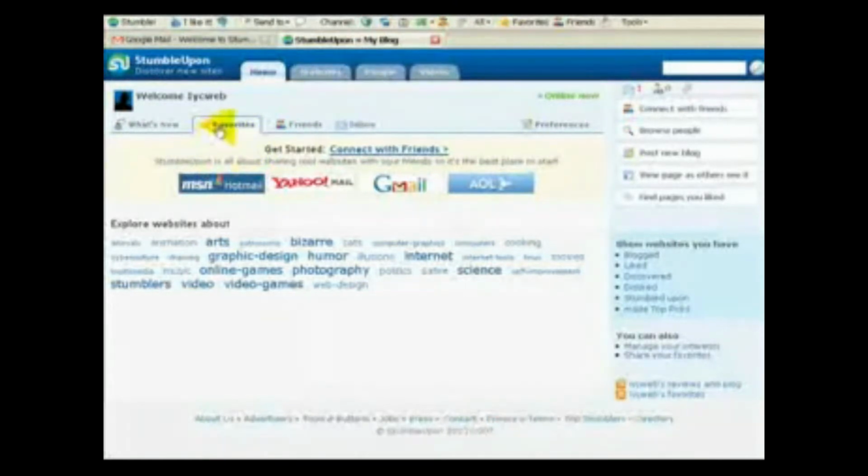We can now connect with friends. We can use our Gmail contacts, etc., to log in. That will then send an invite to our friends as well. We can show sites that we've blogged, that we've liked, that we've discovered, that we've disliked, that we've stumbled upon, that we've made top picks, etc. We can connect with friends that we've made on Stumbleupon. I think it limits you to about 200 friends though at this stage. I think there's a limit on how many you can have.